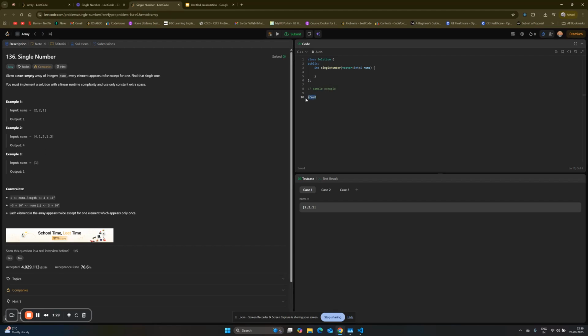Now let's understand with a sample example. I'm writing a sample example. Here is a sample array. As we can see, 1 is appearing twice, 2 is appearing twice, 5 is appearing twice, 4 is appearing twice, and the occurrence of 6 in the array is only a single time. So we need to return 6 as the solution.